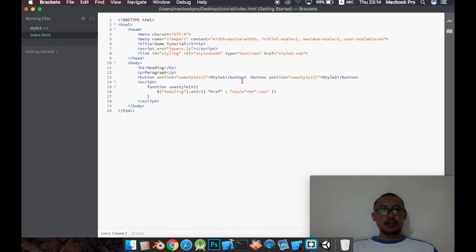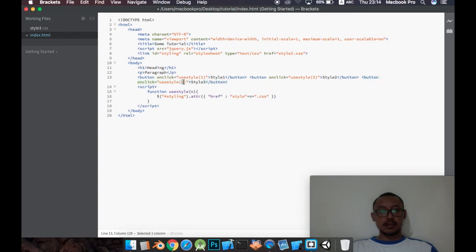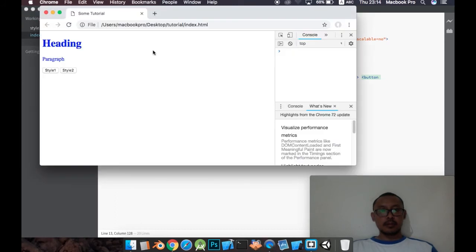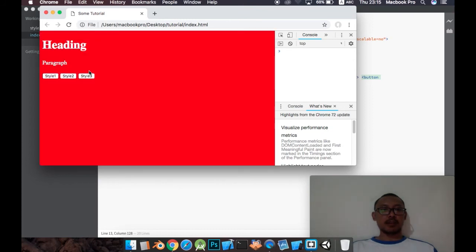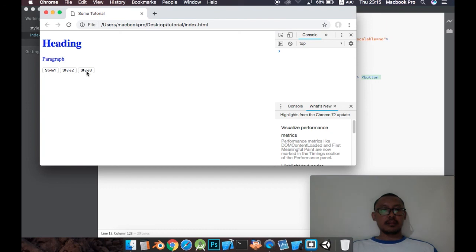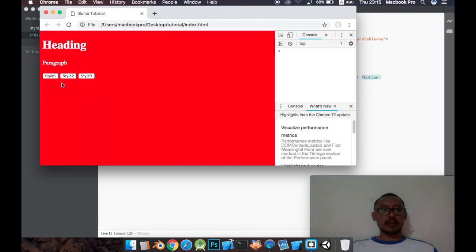Here, let's duplicate this button and rename it to style 3 and give 3 for the argument of this function. Okay, here is our page. Let's click style 1, and here is style 2, and here is style 3.